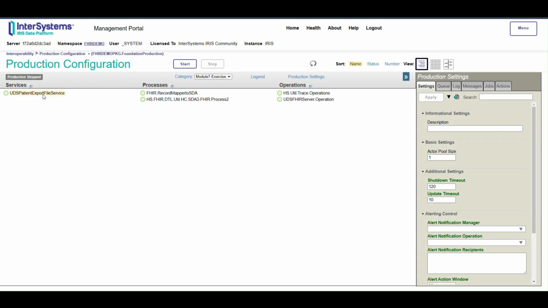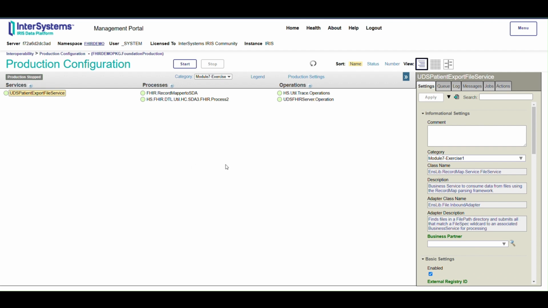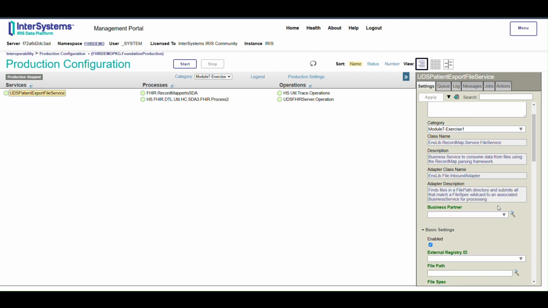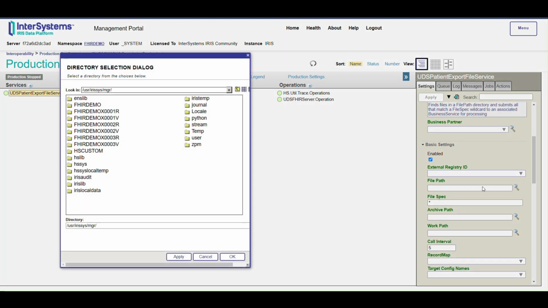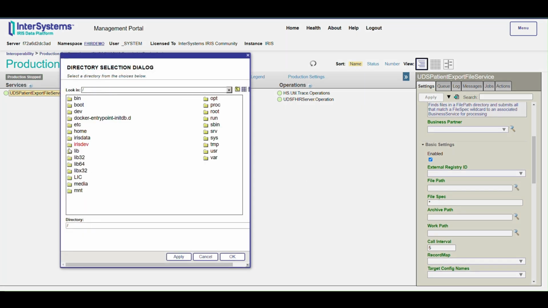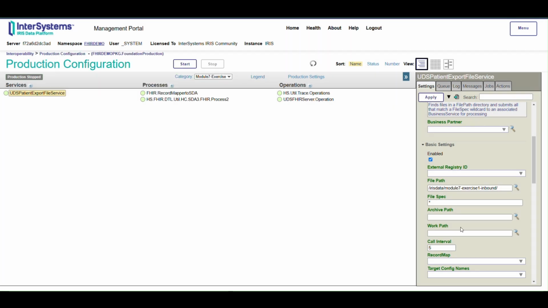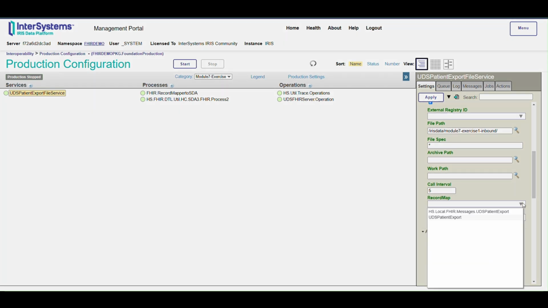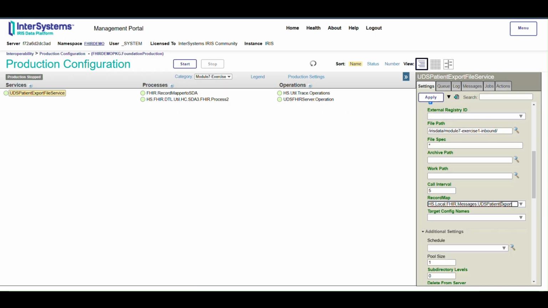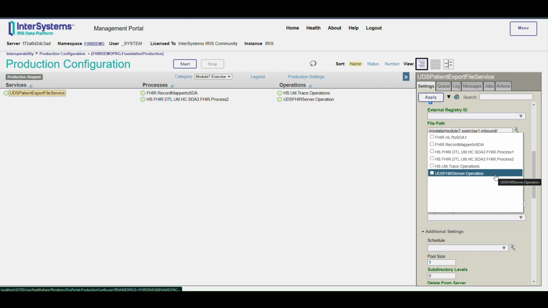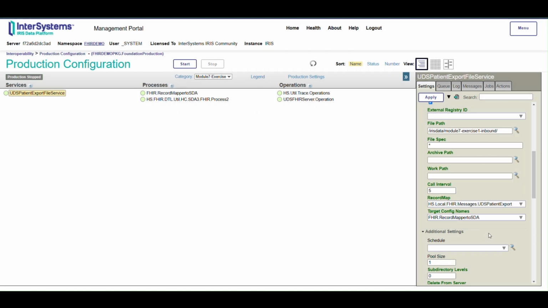The last thing we need to do before we are finished is to connect our production components to one another. Starting on the left, we will select the file service. For the file path, be sure to back out of the MGR directory. Begin with iris data. Select the inbound file that we created earlier, as this will ingest the sample file. For the record map, choose the HS local FHIR messages UDS patient export map that we created. For the target config, we'll be pointing at the FHIR record mapper to SDA. Click Apply.